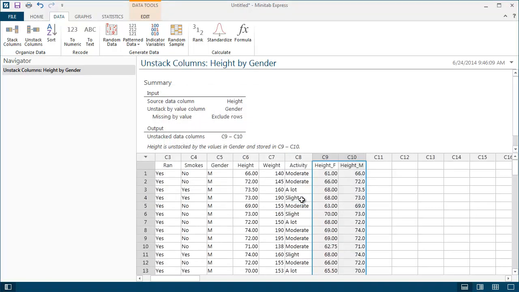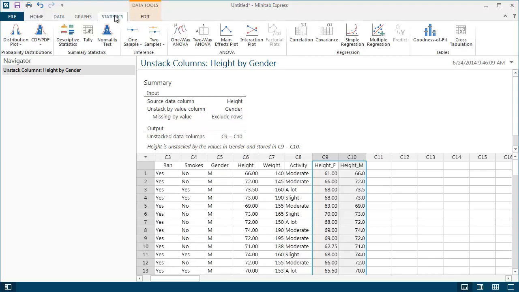Here in the data pane, we now see that we have the female heights in one column and the male heights in another column. To test if the average male height is equal to 70 inches, we can use a one-sample t-test. Click the Statistics tab, and under Inference, choose One Sample T.